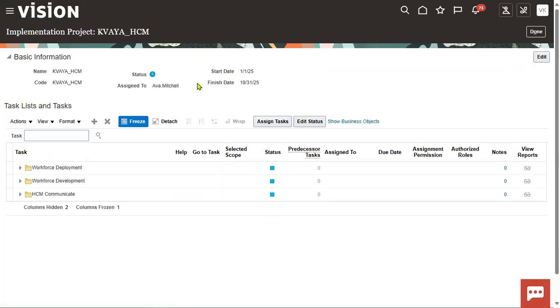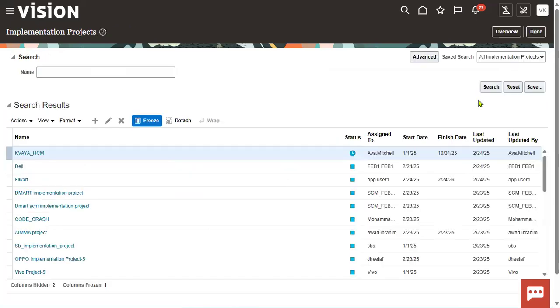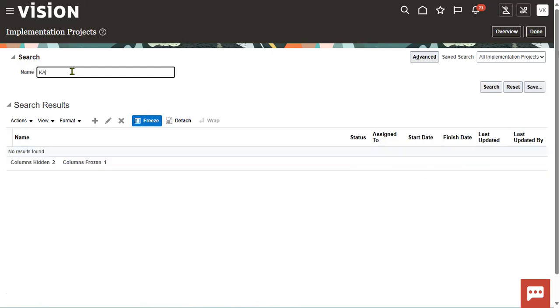options here. Now you can see the symbol has also changed. If you keep the cursor on it, it will show In Progress. Then you can say Done. At any point of time, you can search with the Kavya name as a prefix. Kavya, right?